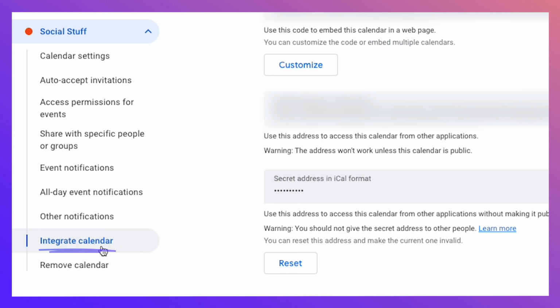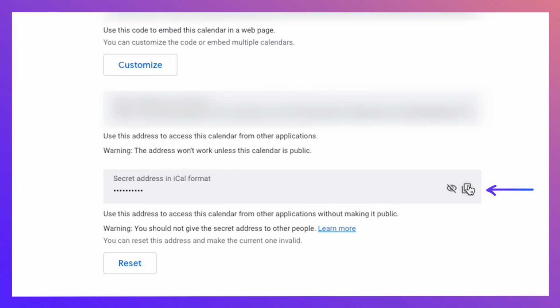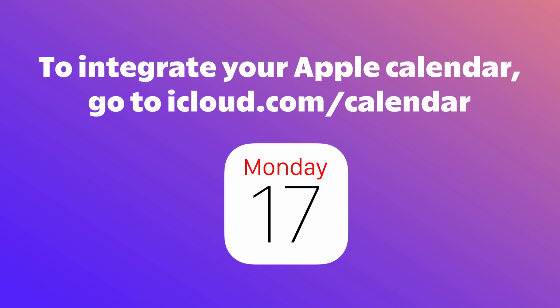Towards the bottom, go to the section that says Secret Address in iCal Format and hit the Copy button. Then take that URL and paste it into Hey. And that's it.